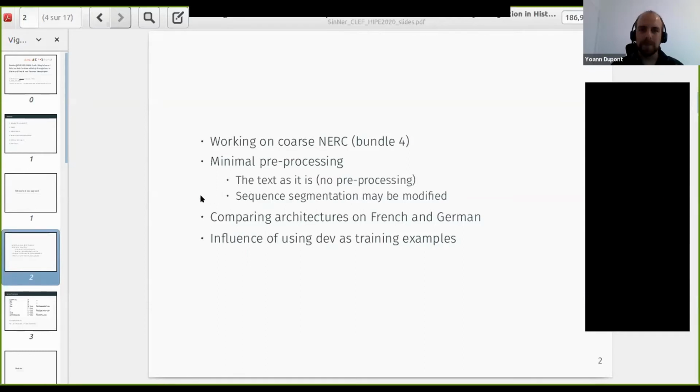And what we did, when it was possible, we studied sequence segmentation, which was modified when we had readily available tools that we had our hands on to have more meaningful context for words. And we compared our architectures on French and German. We did not try English because our methods implied a train set, which was not available for English, so too bad. And yeah, studying the influence of dev as training data.